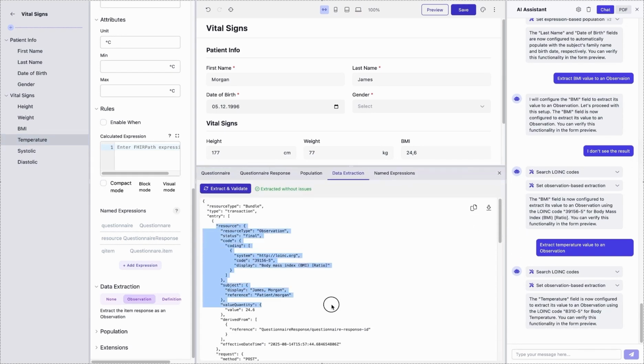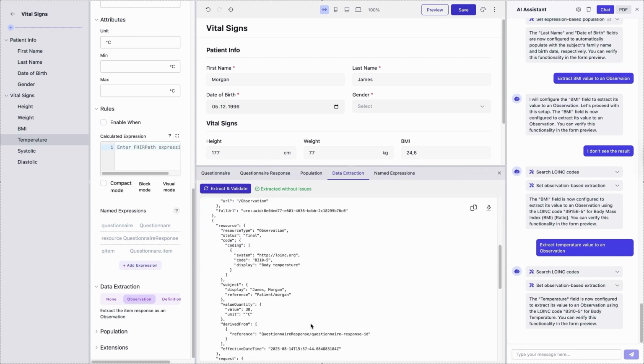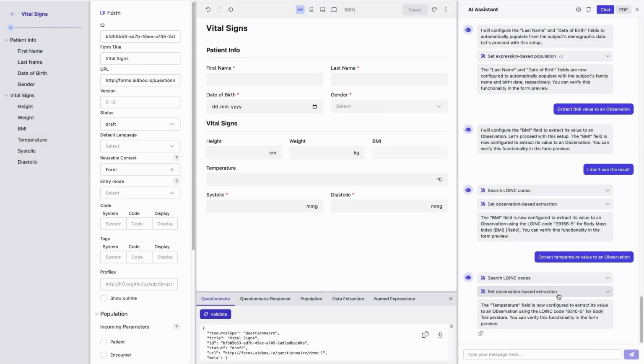So we get, again, one observation with a BMI value. And also we get another observation with a body temperature value. We have an observation with a final status code, and also we have the value. So that was how to create the form with extraction, prefilling, and calculation rules.